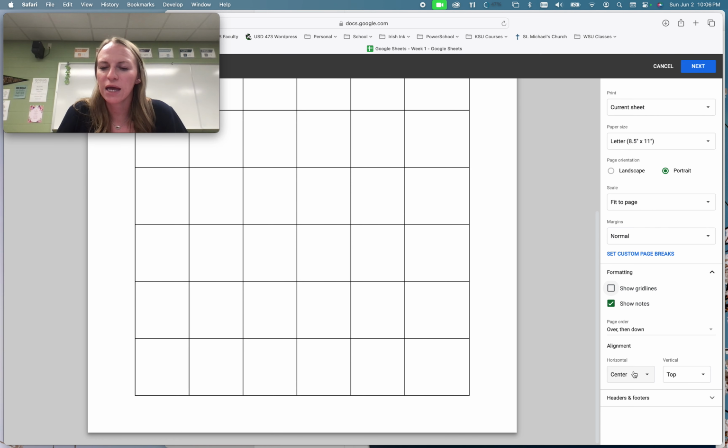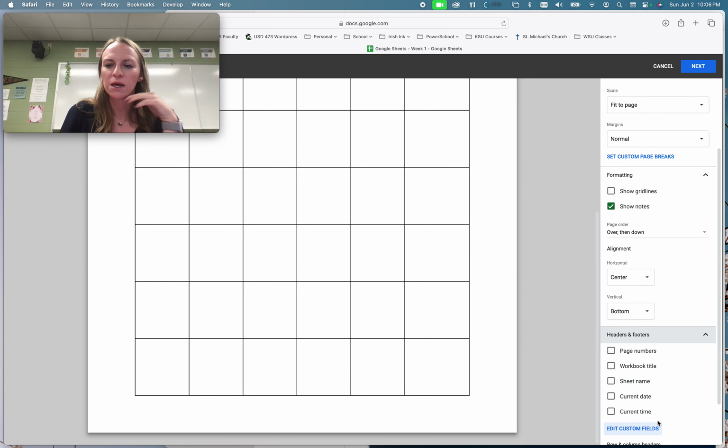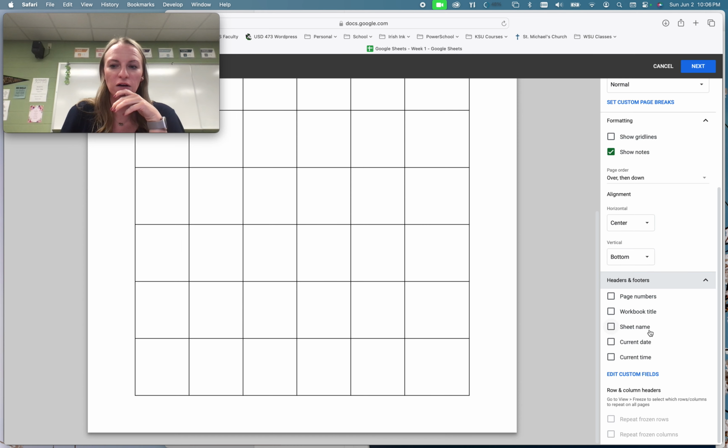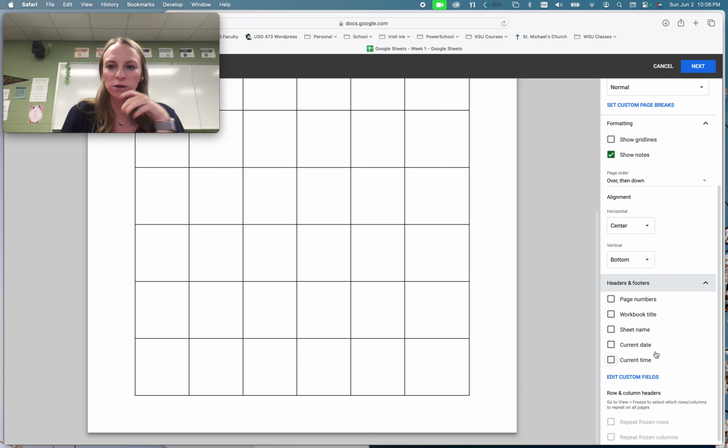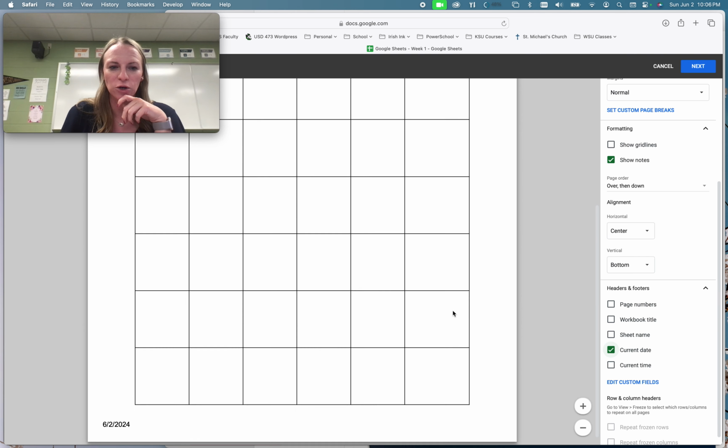Down here you can center not only horizontally on your page, but you can also center up and down, just like we did in our cells. And so sometimes that's nice. If you have a smaller chart, you can actually get it centered on the page. Here you can add page numbers, your title, sheet name, anything to the header or the footer of your document as well. So that might be something if you wanted to make sure you got the current date when you printed this out, you can have that automatically added to your page.